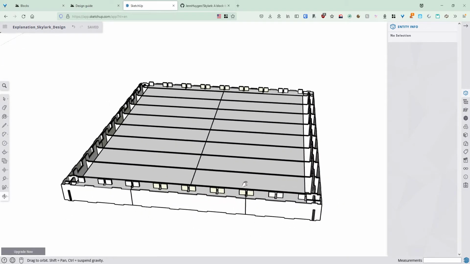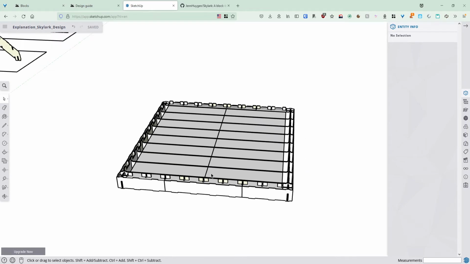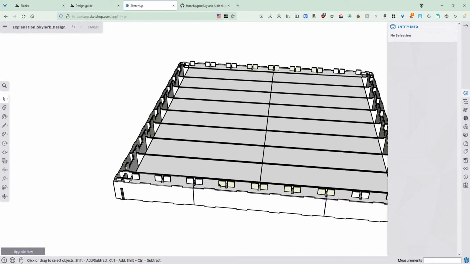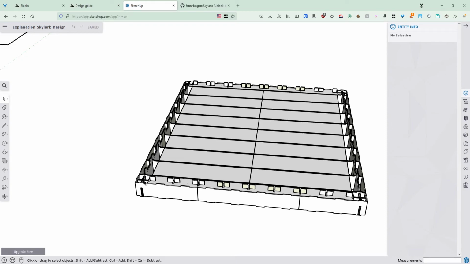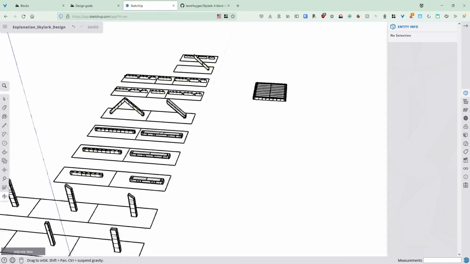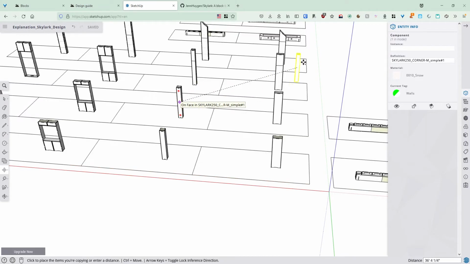As I said, we have gone with a very standard 4.8 meters internal span M-sized x-axis, and we've used the same for the y-axis. Now that we have that, the first thing I usually do for the walls is to put the corner posts on it. These are the corner posts, and you'll see here in the entity info, corner M.